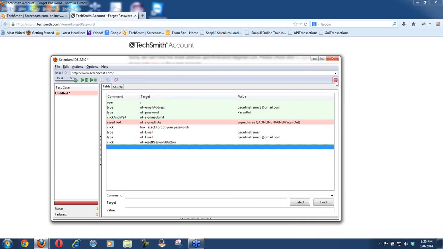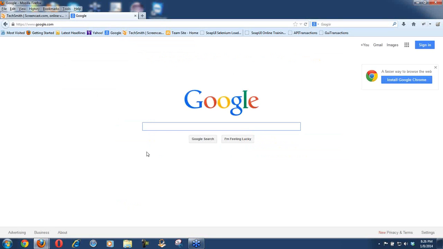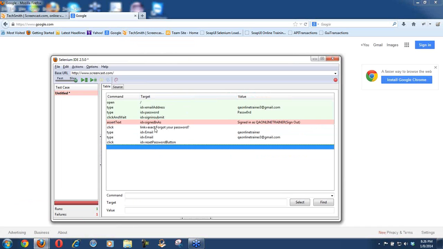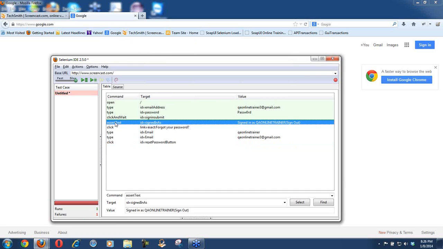So I will stop the test and I will try to run it and show you the difference between verify and assert. If we have recorded some more new things in here, and I have assert text, of course, if I go with QAonline3 at gmail.com and password, it won't find it, so it will fail here. But after failing, will it run the other things or not? That's what we have to see.